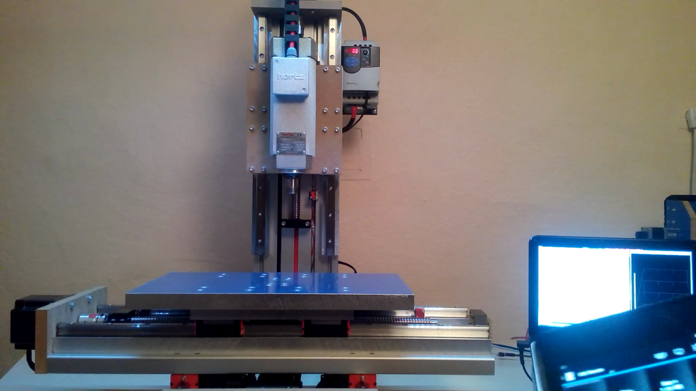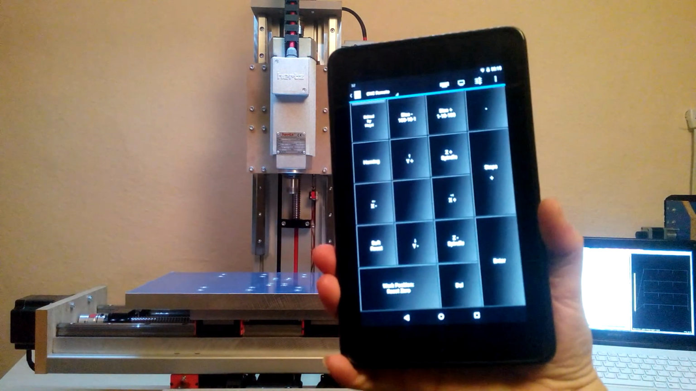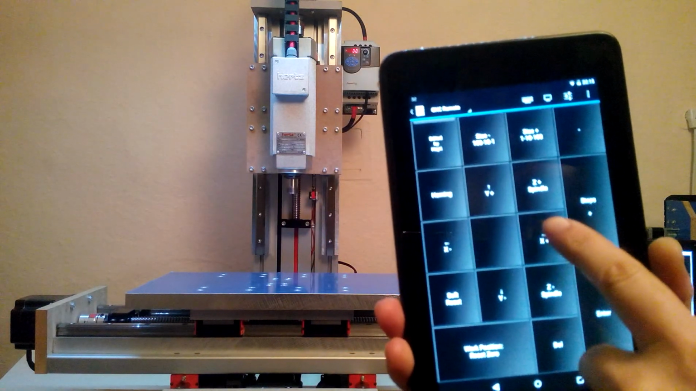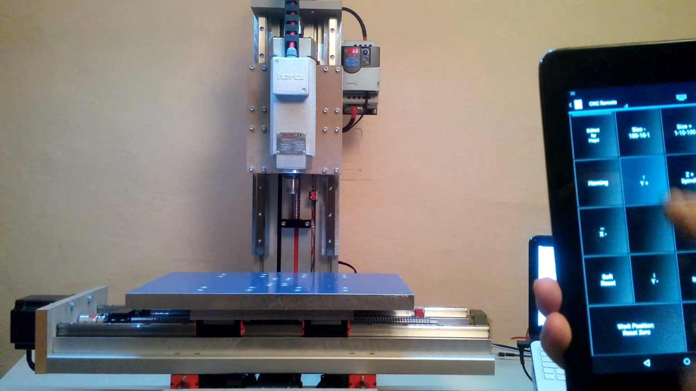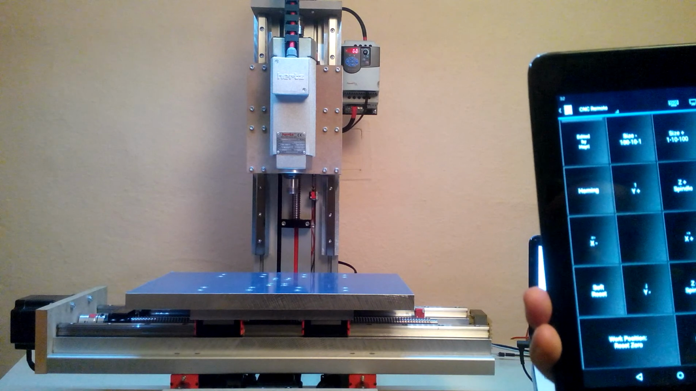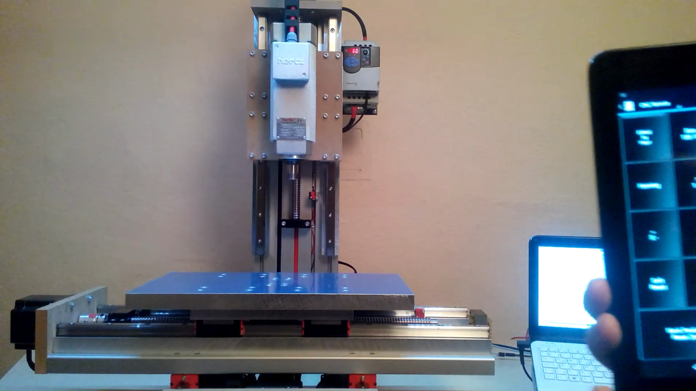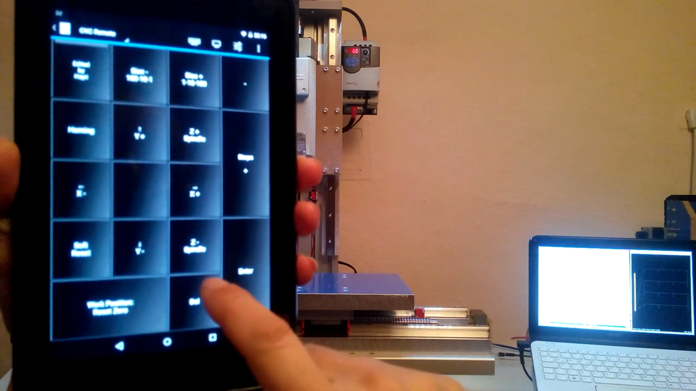Here I can remotely control it through my tablet or phone. Since I'm recording with my phone, I'm using my big tablet. Let's see. I can move all axes. Spindle also. Sorry. Need to put it here.